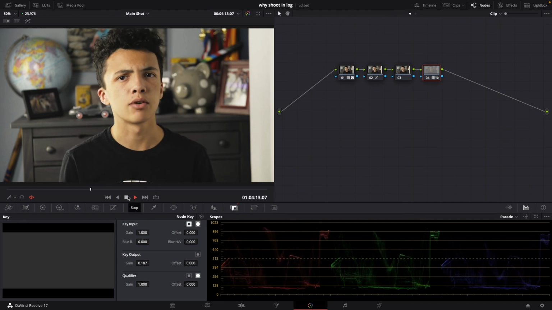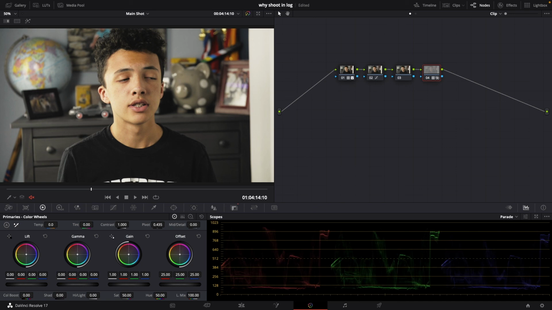But personally, my skin tone's a bit too green, and that bothers me. And so I'm gonna increase the magenta. That's not what I want to do. I'm gonna go back here, and I'm gonna just bring in the magenta a bit. Or actually, cool it down a bit. And bring in some magenta. There we go.